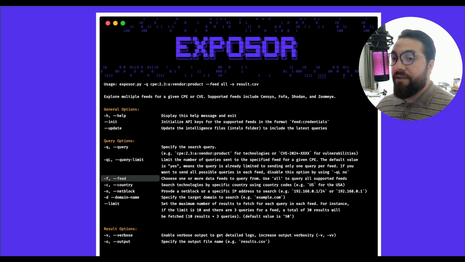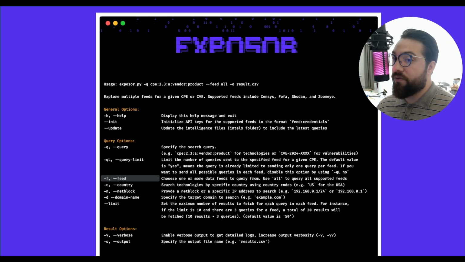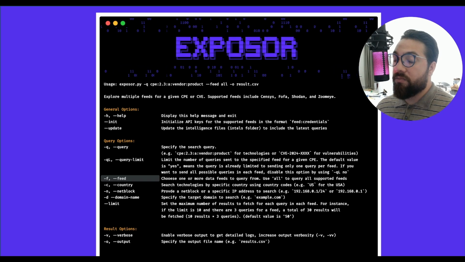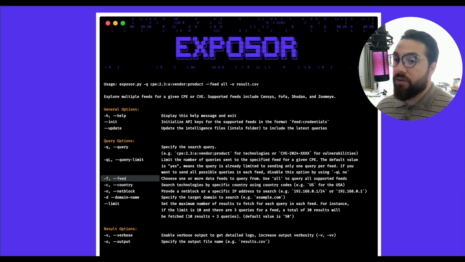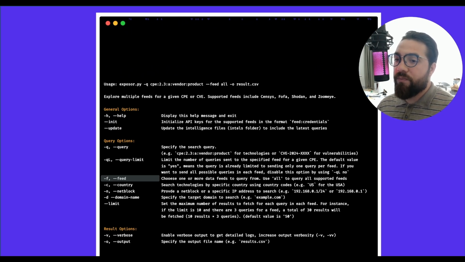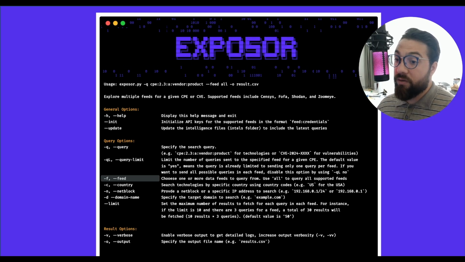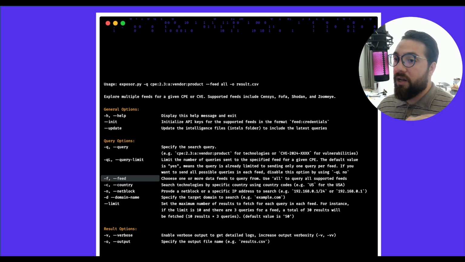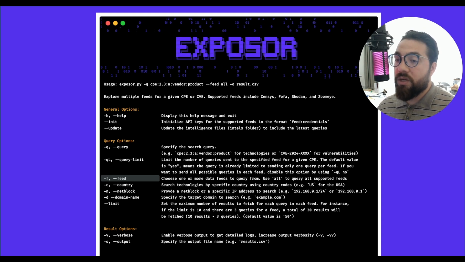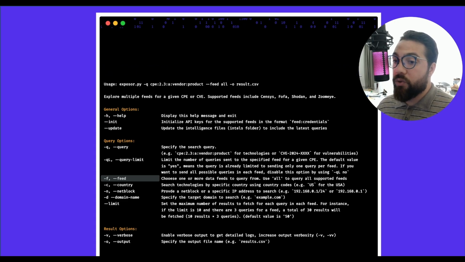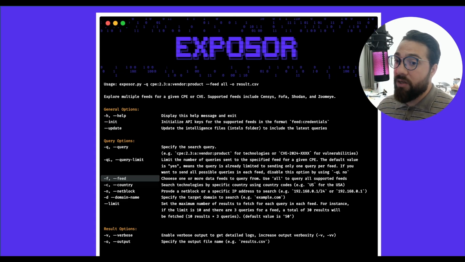Dash F is basically mentioning which feed you are trying to search against. You can choose one or more data feeds to query from. For example, you can say dash F Shodan, and it will send the queries to Shodan only, or you can say Censys, Zoomeye, or you can say all, and it will send the query to all the feeds you have initiated in the beginning.